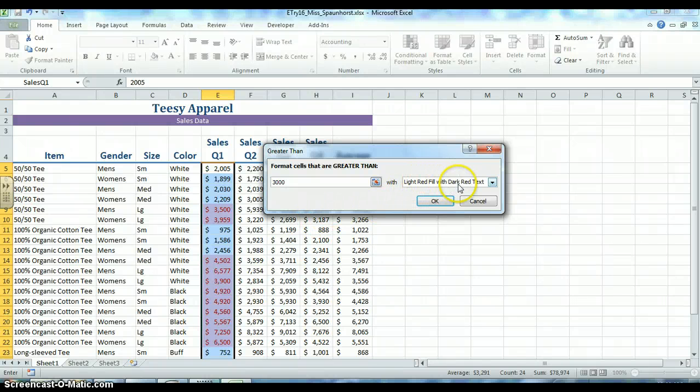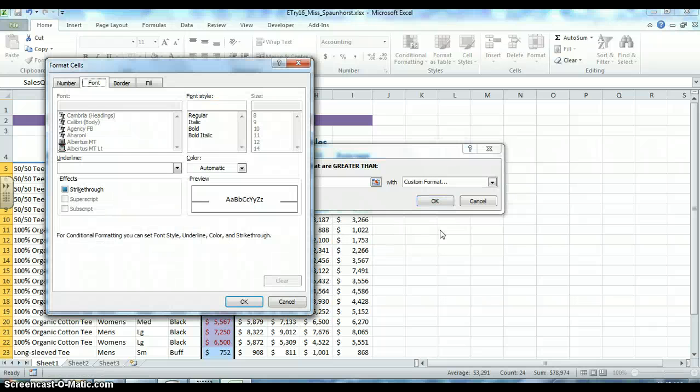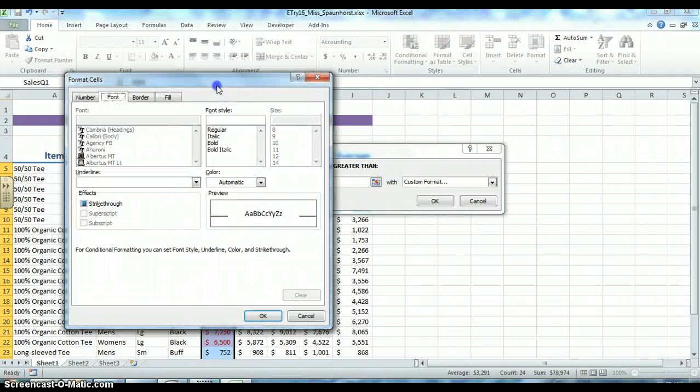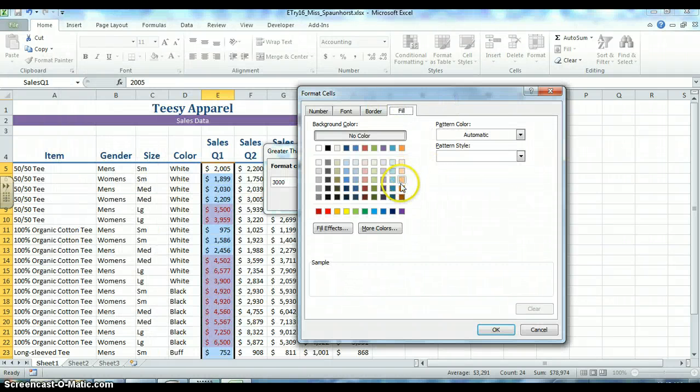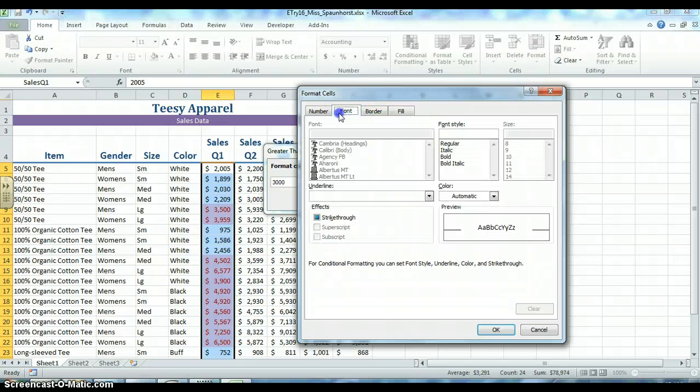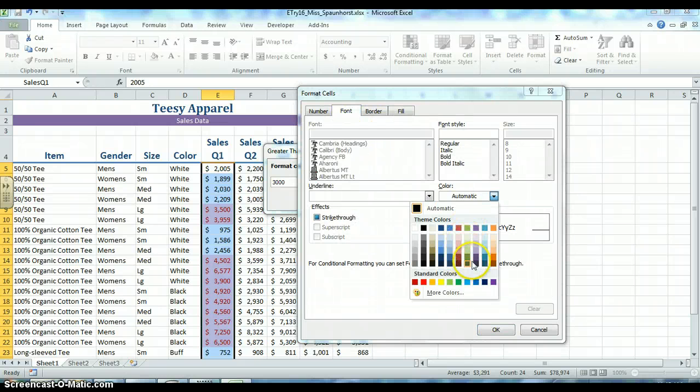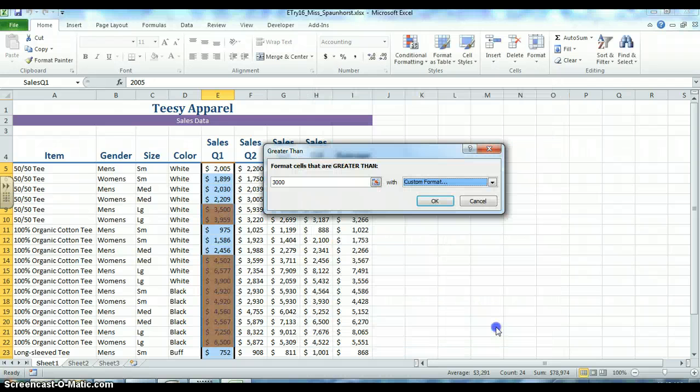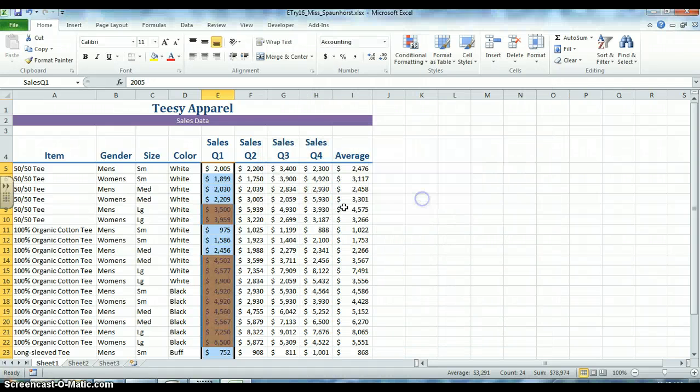Instead of light red fill with dark red text, come down here and say Custom Format. I want you to pick a format that you kind of like. It doesn't have to be one of the options, though it can be. I'm going to go to Fill, and maybe I want it to be orange. And maybe I want my font to be dark purple. So click OK, and click OK. Now all of those cells have dark purple text, even though you can't really tell, it looks black. But it also has that orange fill on it. So go ahead and click Save.